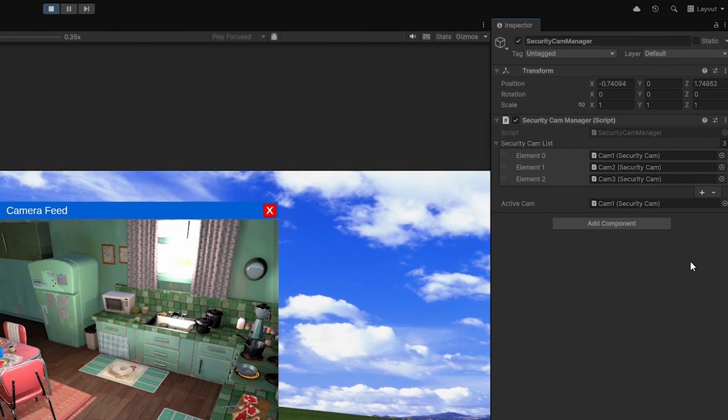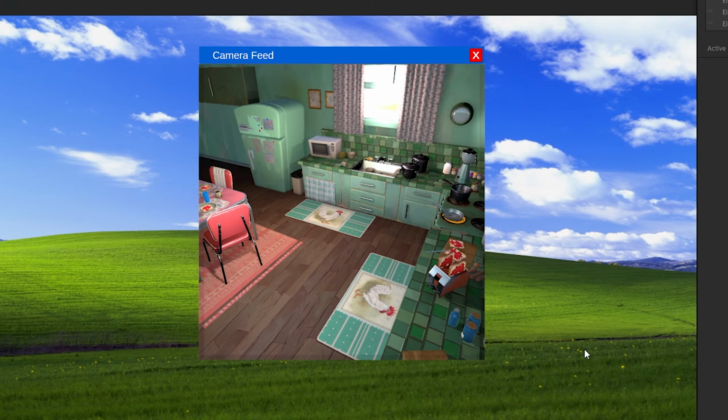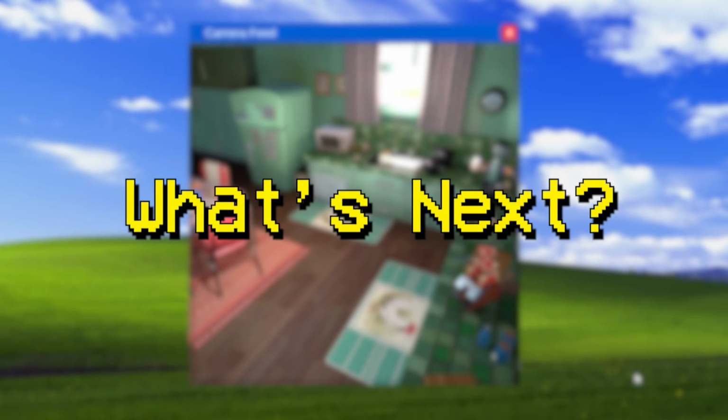Rounding out this first part of the devlog, I created a security camera manager that lets you switch between the different cameras, ensuring only one is ever active at a time. And more importantly, I added an interface class to make objects interactable. As you can see with this microwave, when you hover over it, you get a nice little highlight, and when you click on it, nothing happens. Yet. Which brings us to the question, what's next?